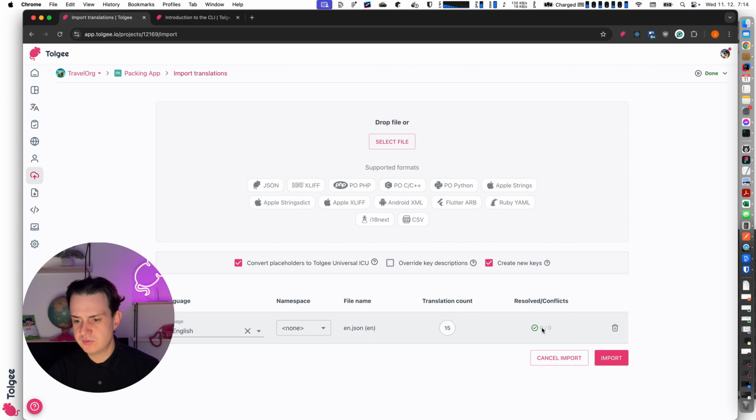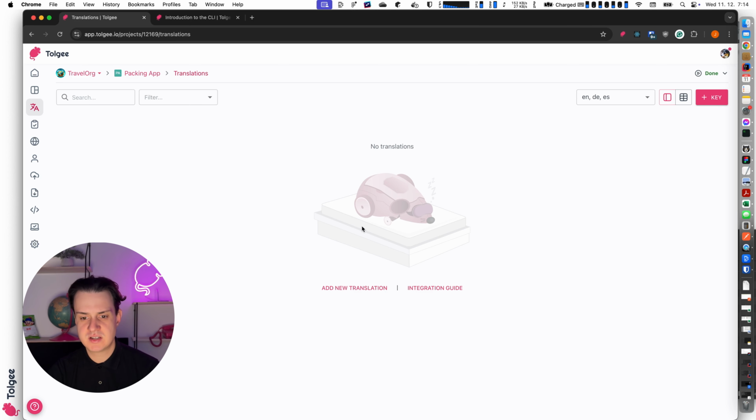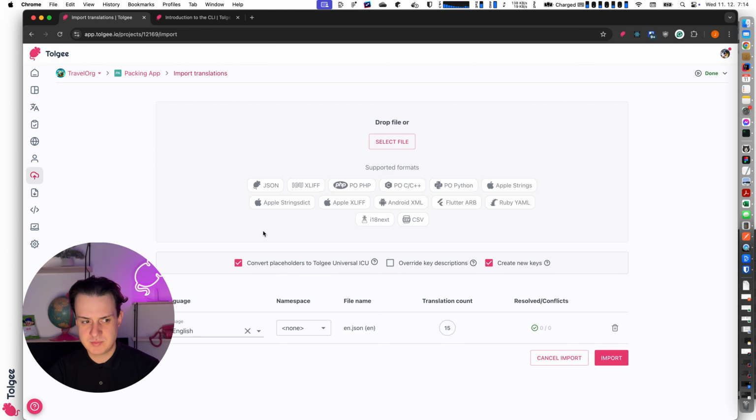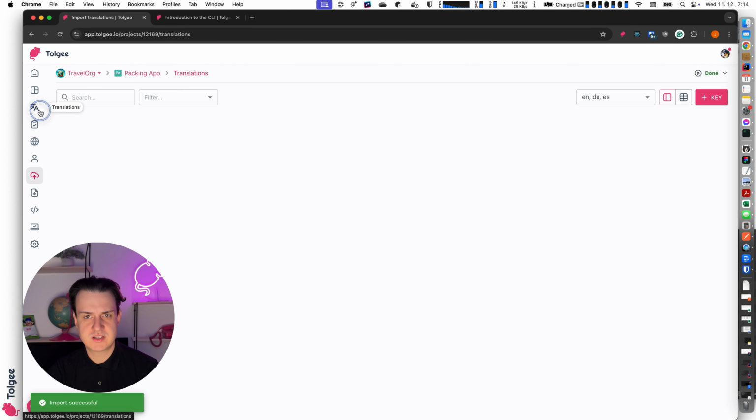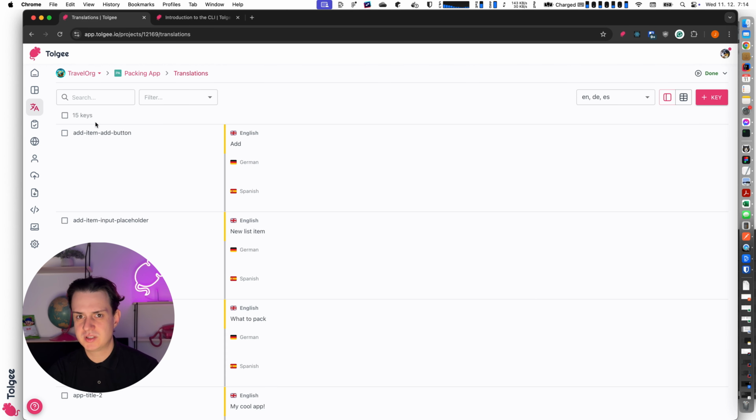And here I can see conflicts. Currently we have empty project. So as you can see in the translations view, there is nothing currently. So we are importing to empty project, and so we have no conflicts. So yeah, that's cool. I can hit import, and when we go to the translations view, we got the data imported. This is the most simple case, but there are more options to do with the import.